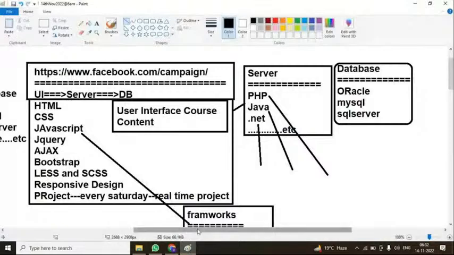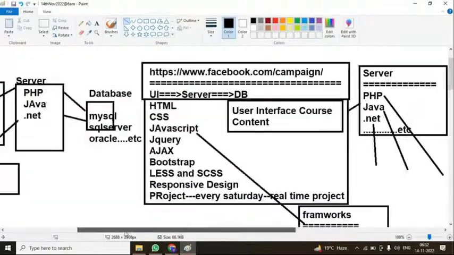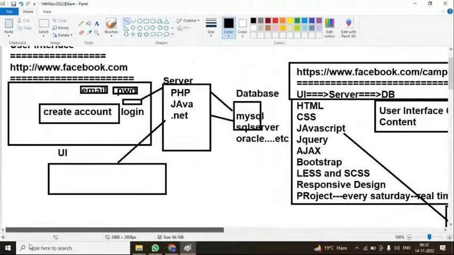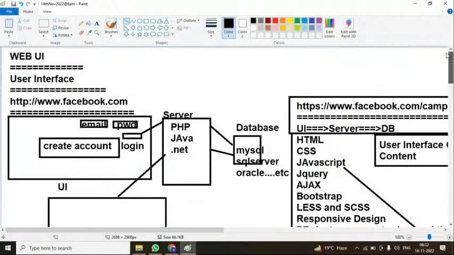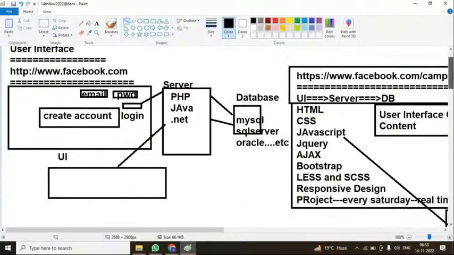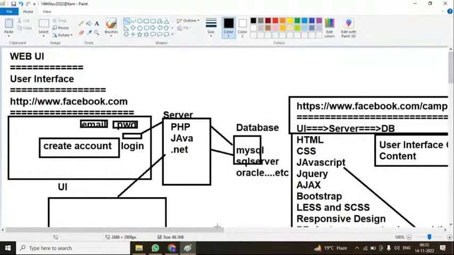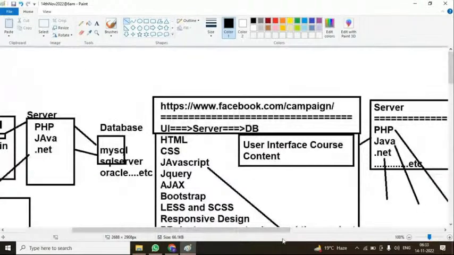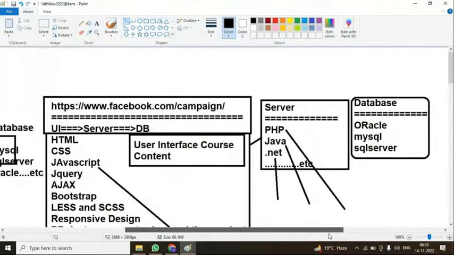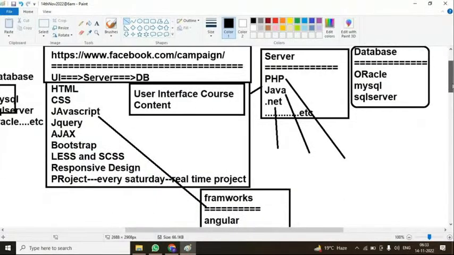Here we are interacting with an application, the Facebook application. We can develop this Facebook application like this. The front end page is interacting with the server, and the server is interacting with the database. If this is our front end programming, it is interacting with the server, and the server is interacting with the database. You can observe these interactions in every front end programming.